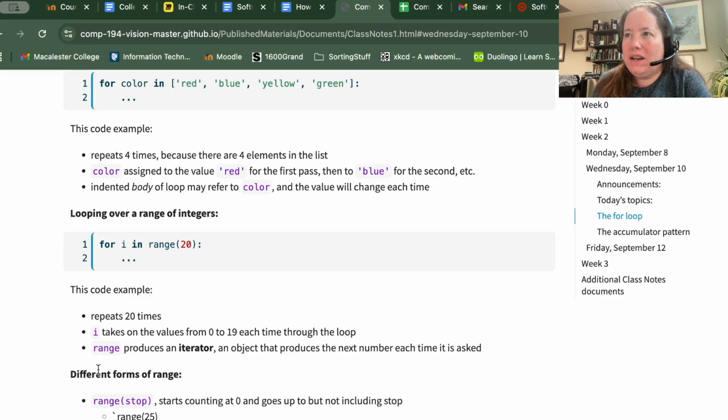So range is a function, and we can pass it different numbers of inputs. We can pass it one input or two inputs or three inputs, and they're interpreted somewhat differently depending on how many you put in. We're just going to talk about this one first. If you give range a single input, then what it does is it starts counting at 0 and it goes up to but not including the input that you gave it.